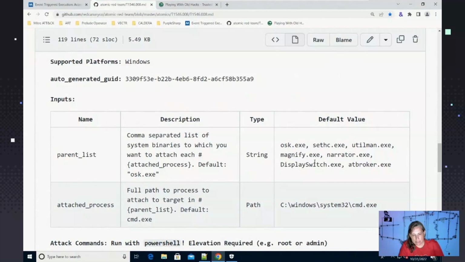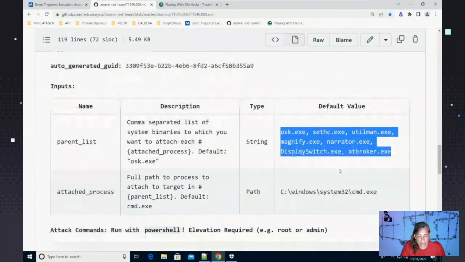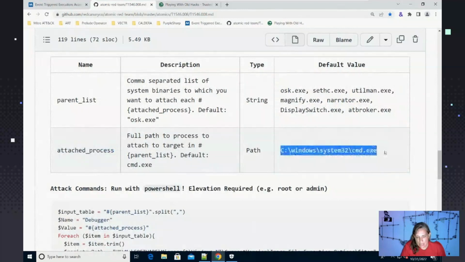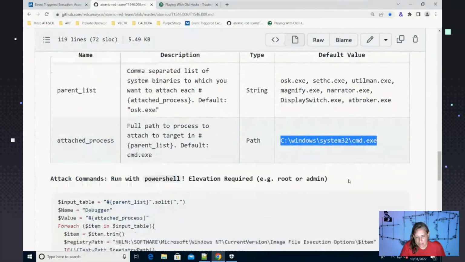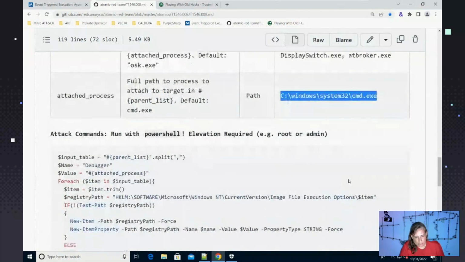And then there are some display switchers, like when you press Windows P, you get that menu to change what your display is, that are also available as accessibility features, and then the app switcher. So this atomic test, since it gives this list of executables, is going to attach a debugger to all 7 of these. And the debugger it's going to attach is whatever is defined here as the attach process. The default is to just attach cmd.exe, a very versatile option for an attacker to just launch cmd.exe and then use that to accomplish their task.